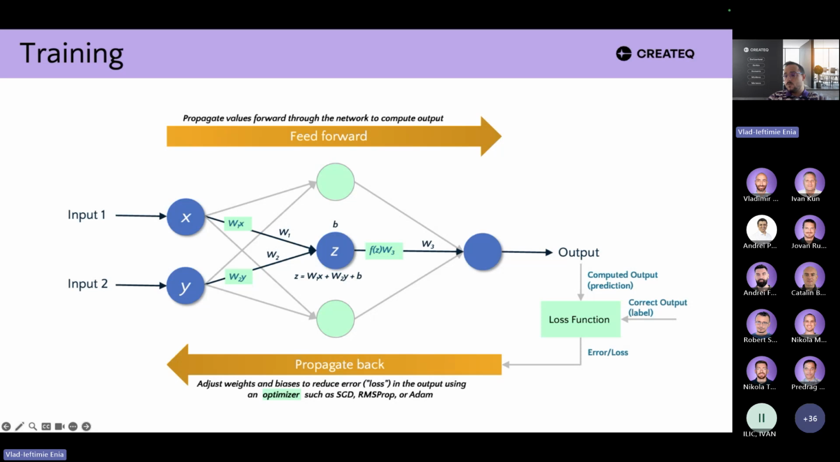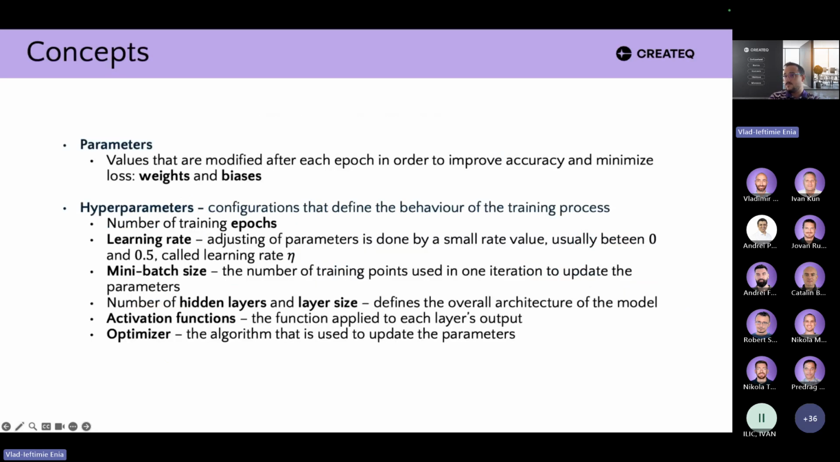We repeat this process for each element from the input data set. And after we used every element from this data set, we can say that we completed a training epoch. And usually training is done in a large number of epochs, usually hundreds, thousands, or even more depending on the data set and the use case.